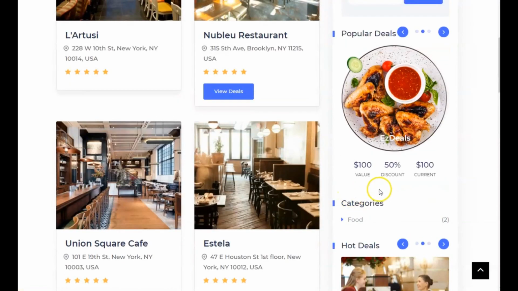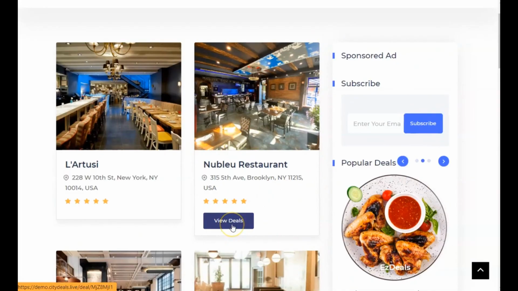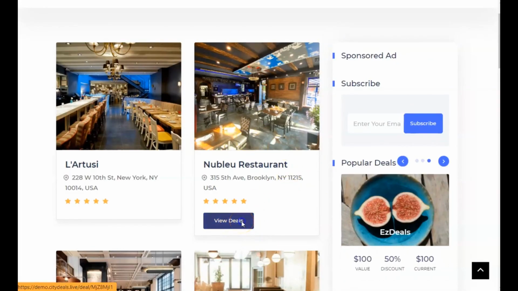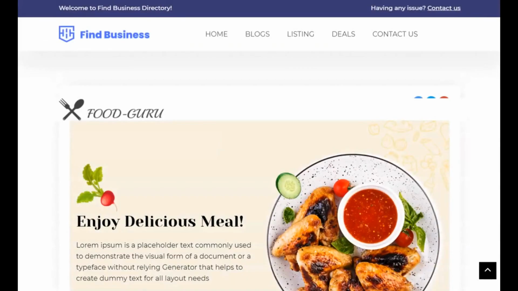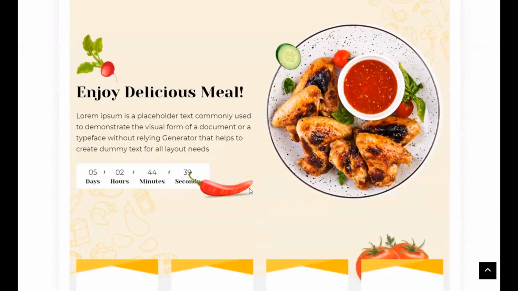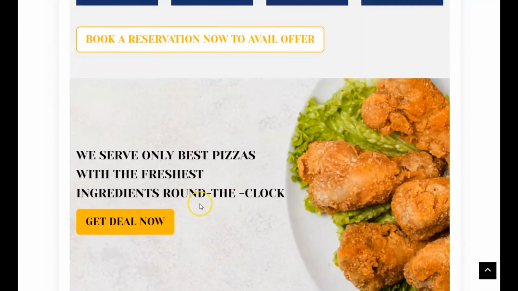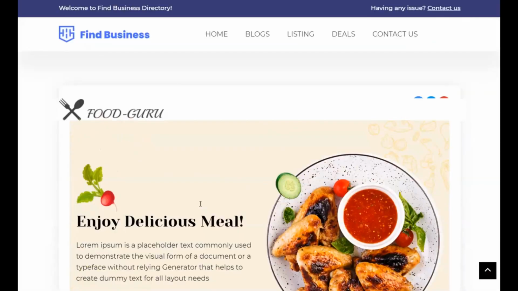added using the business research. And we have added the deal here. So you can view deal. So that's how it would look like. This one is created from EZDeals. Alright, so let's go back to listing.